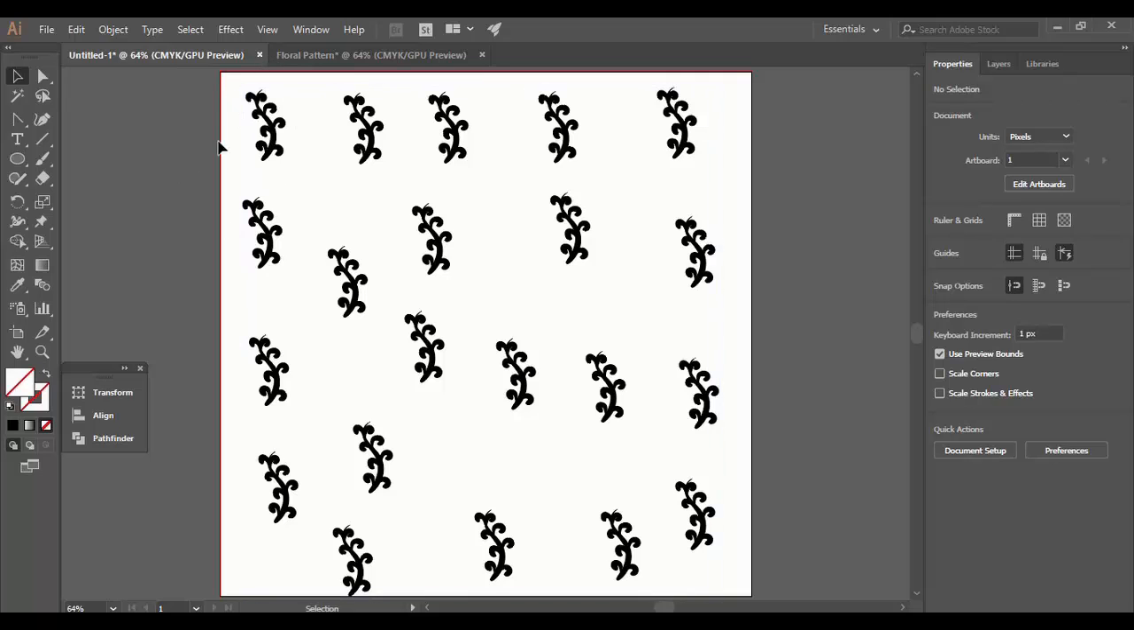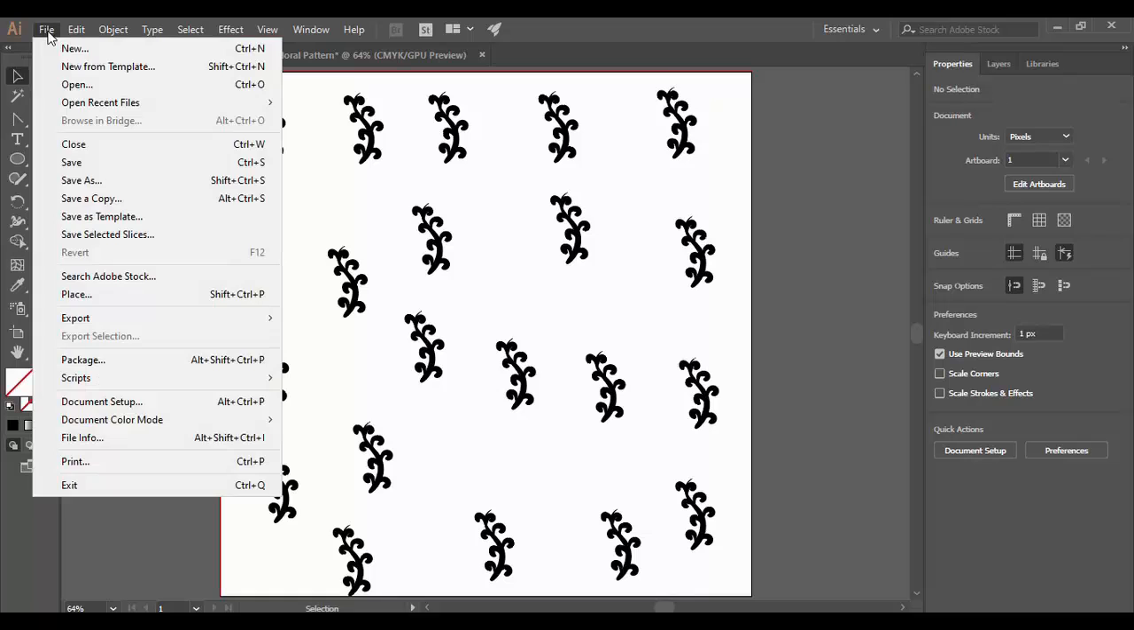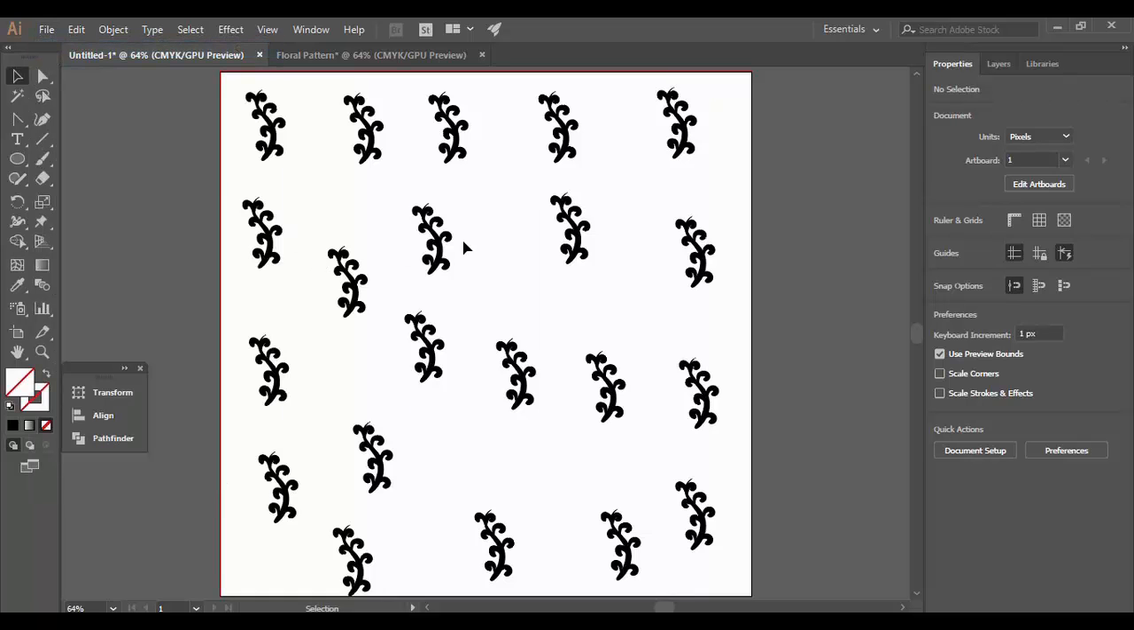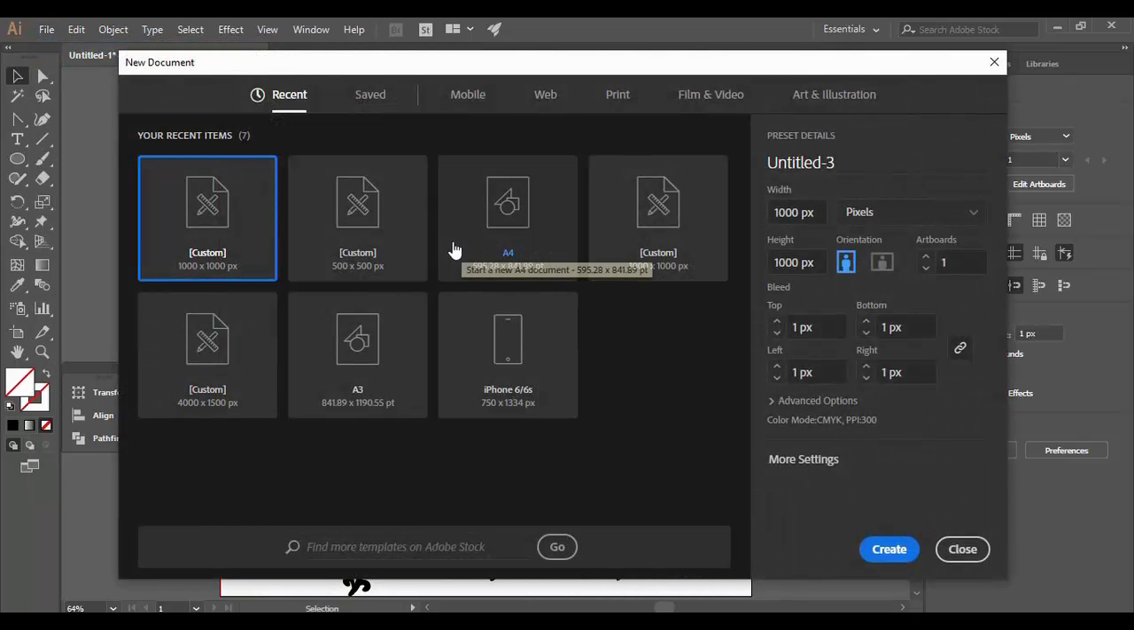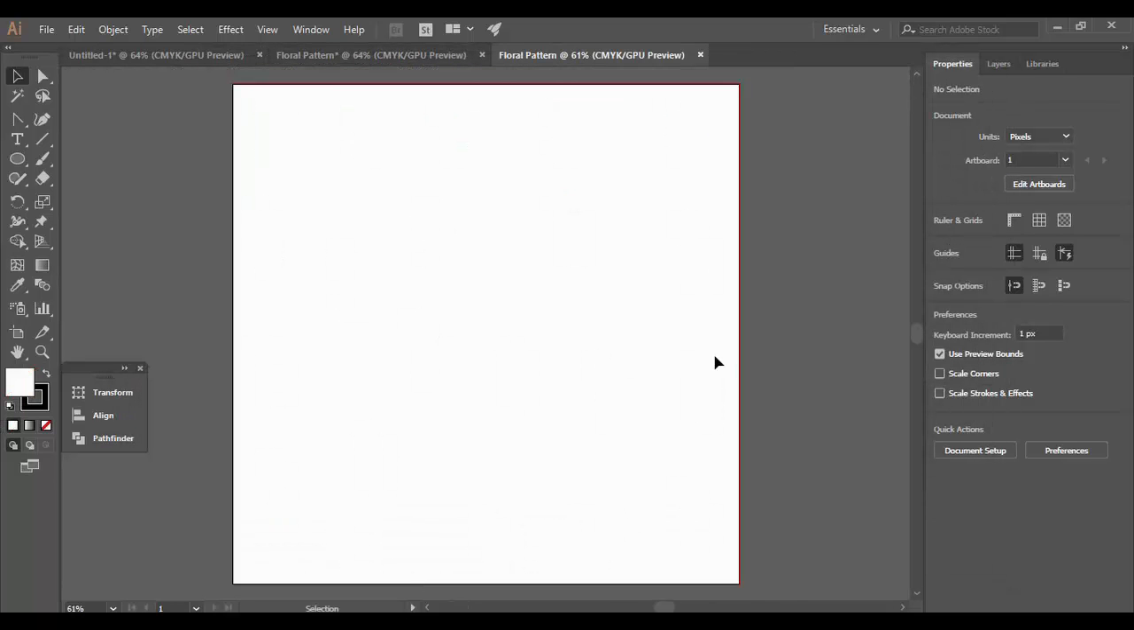First of all, when you have opened your Adobe Illustrator, go to File and click on New to create a new artboard for yourself. Now I have taken as usual 1000 by 1000 width and height for my artboard, but it is totally your choice. Now I'm going to rename it as floral pattern because that is the important thing that we are going to create today. Then keeping the rest of the settings the same, click on create.